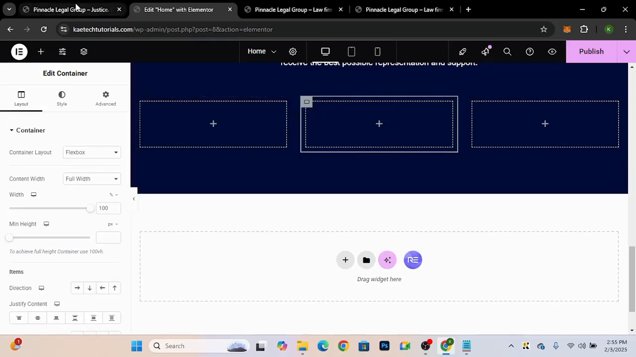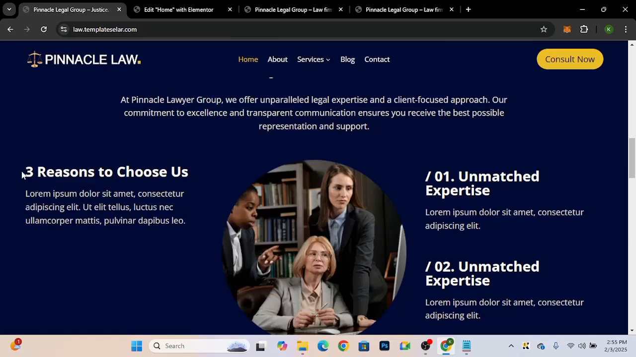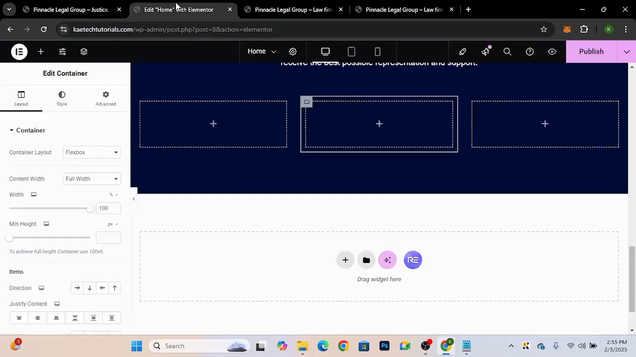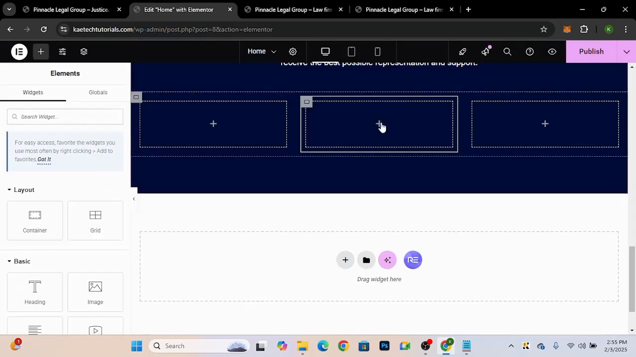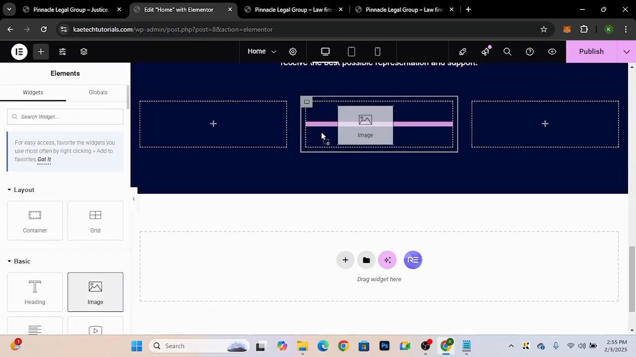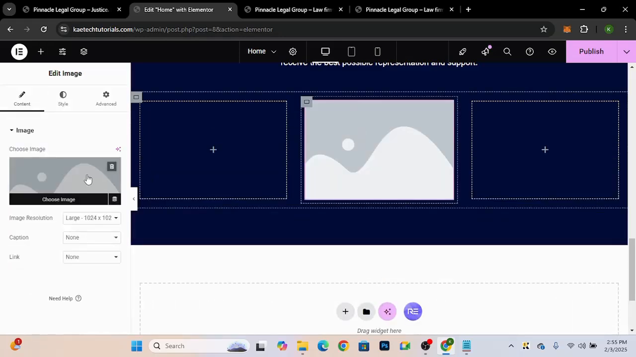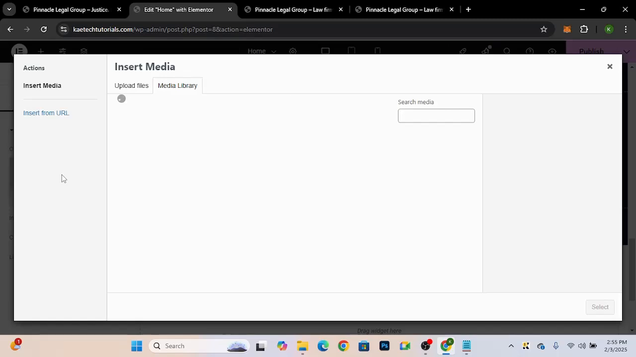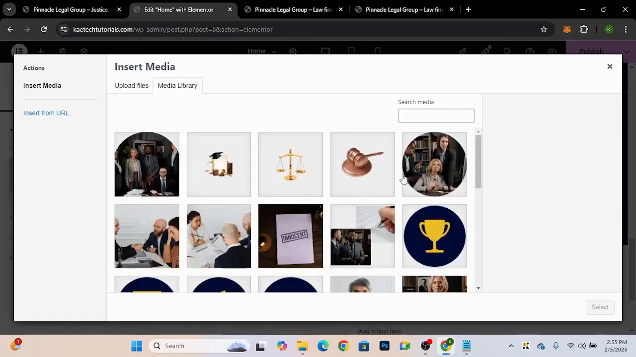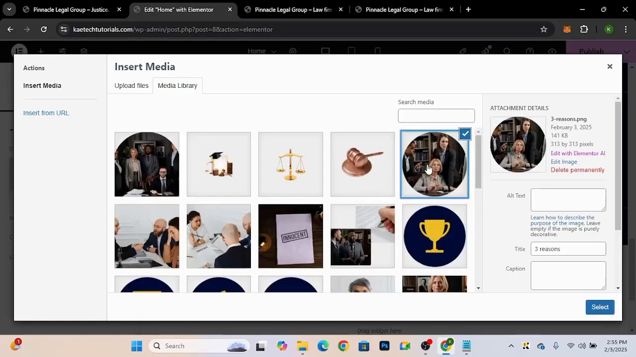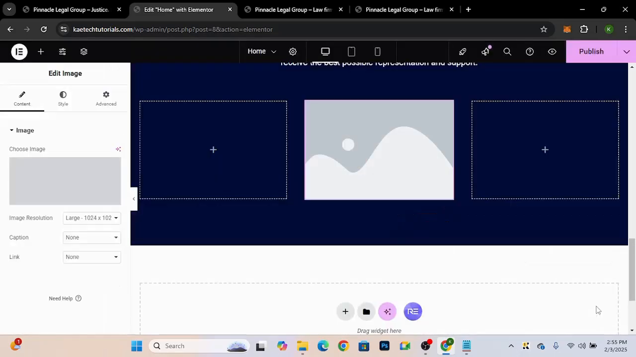Okay, so let's look at what is over here. What is over here is just some text over here, and then some other text also over here. In the middle we have this image. Okay, so first of all, let me set the image. So I will click on the plus and then drag in an image widget inside this one, and then click on choose image. Okay, so I'm going to choose the image that I'm going to use, and this is the image that I'm going to use. I'm going to select it, the rounded image, and choose it.